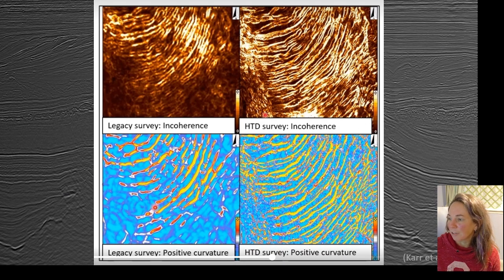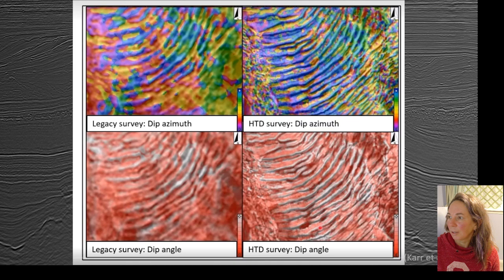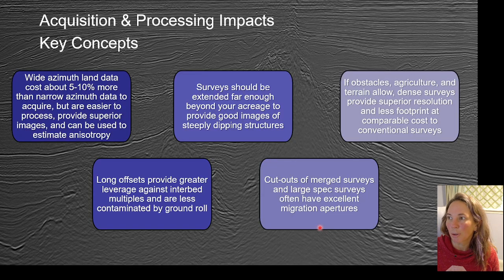Here we've got positive curvature on the left-hand side from the legacy data, positive curvature on the right-hand side. So we can see that the newer data, the higher density data, is picking up a lot more flexures in the subsurface. We've got dip azimuth, dip angle. Again, we're seeing more detail because of the higher density, because of the more full frequency range of the newer data. But we're still getting the general trends from the legacy data, so you don't need to throw it out.